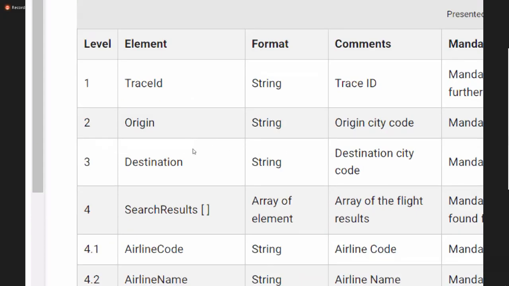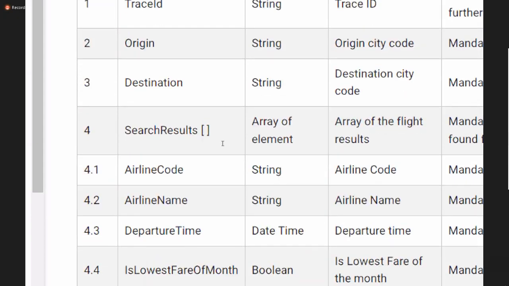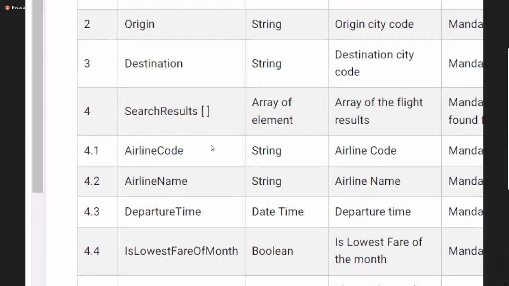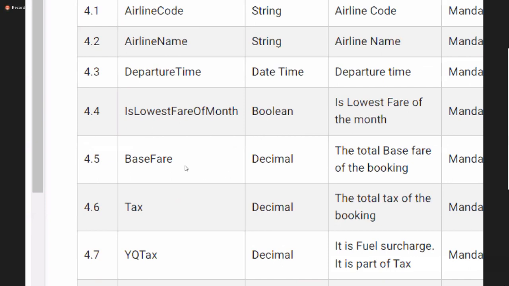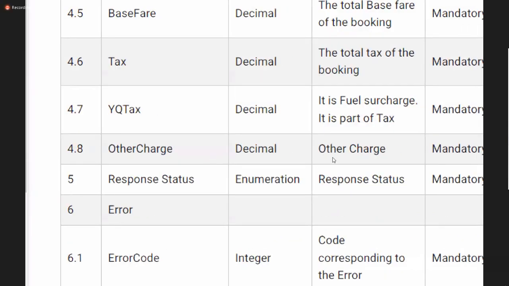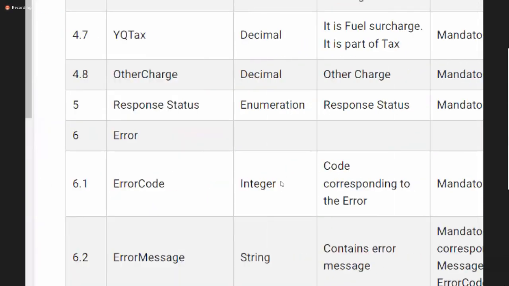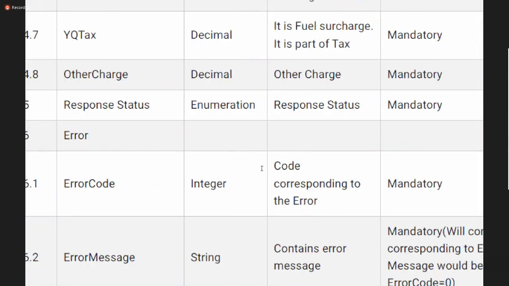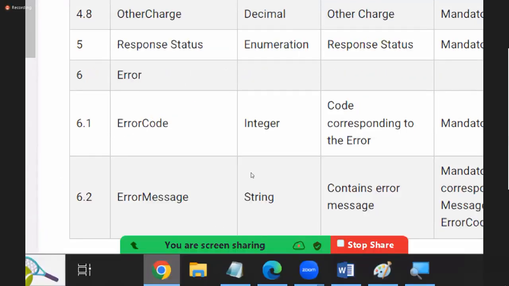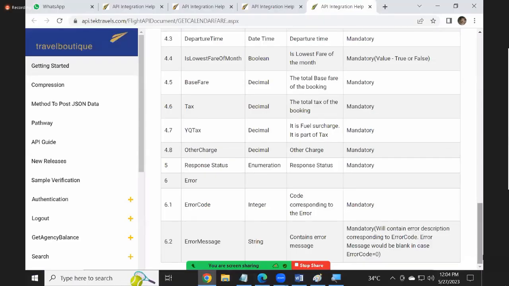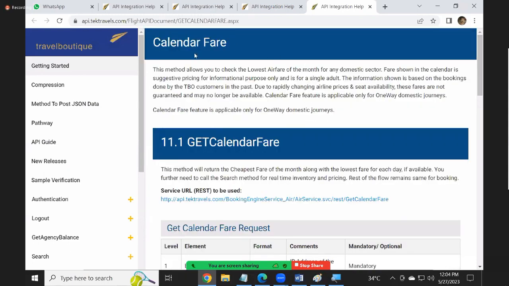Trace ID, origin, destination, search results, airline code, airline name, the departure time. Is this the lowest fare of the month, true or false? What is the base fare? What is the tax? Fuel charge. Any other charges? What is the response status? It's an enum, guys. Response status is an enum, a list of values will come. If there is any error, error code and error message, all this will come to you as output. This is the complete information to get the calendar fare.